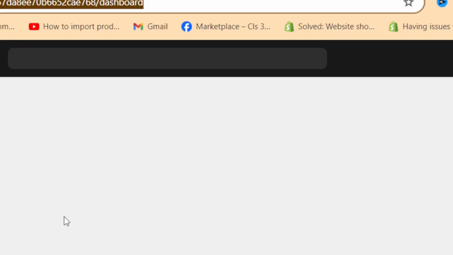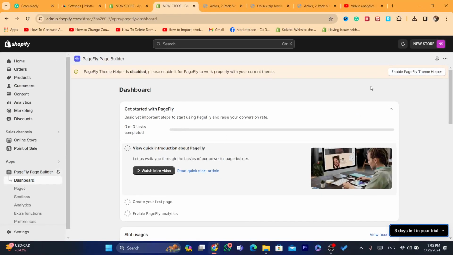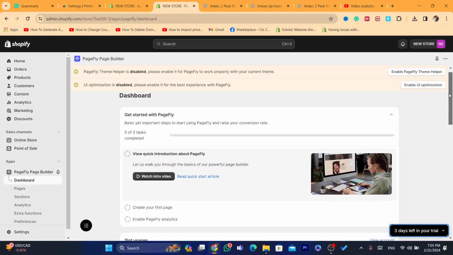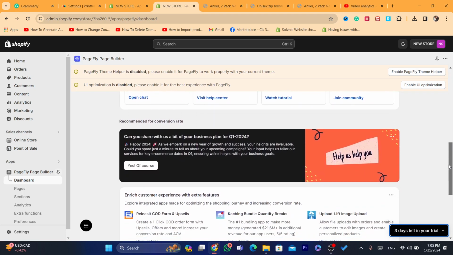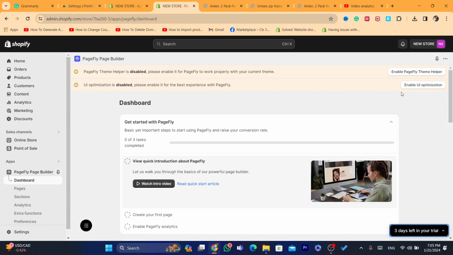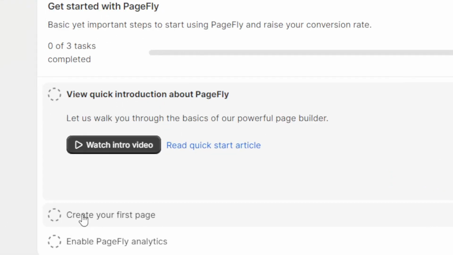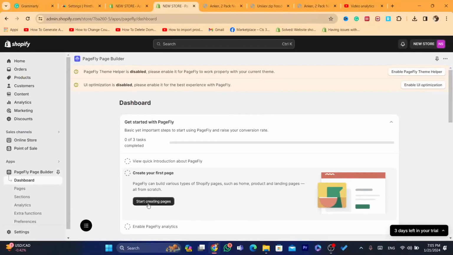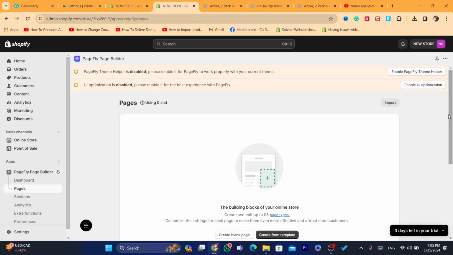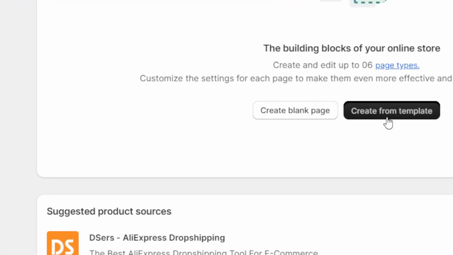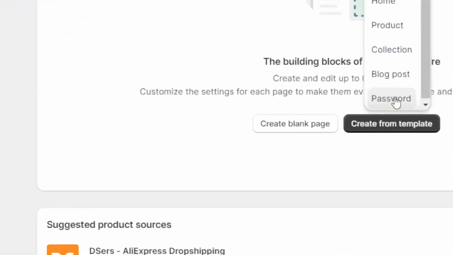Now, next thing you need to do, guys, let me show you what you need to do next. If it says something here, you want to click on create your first page, and then click on start creating pages. Then here you can click on create from template and select password.